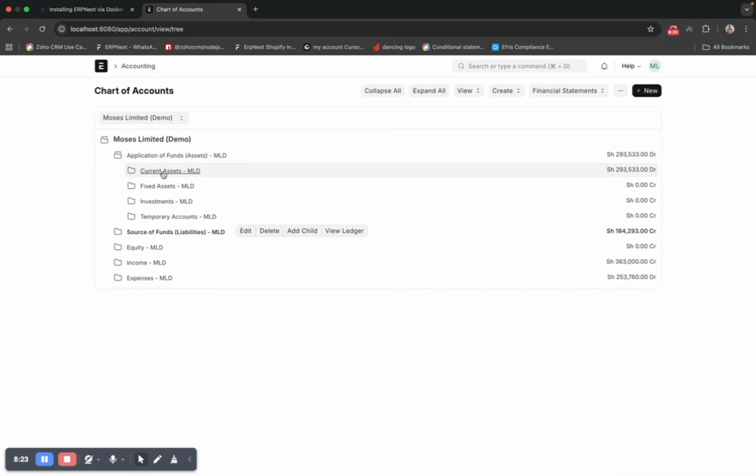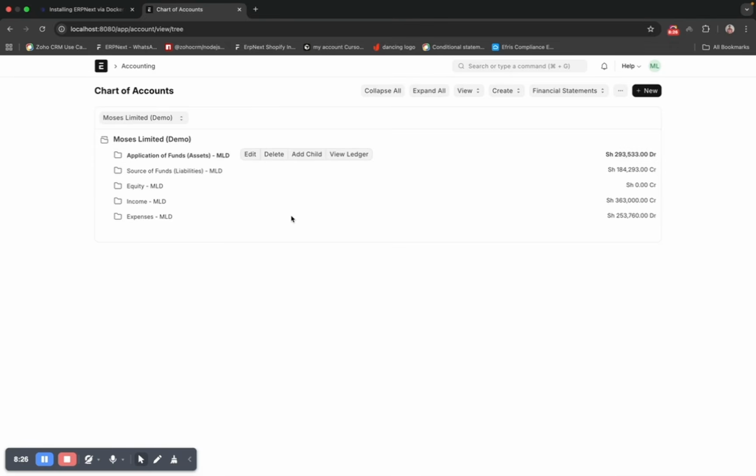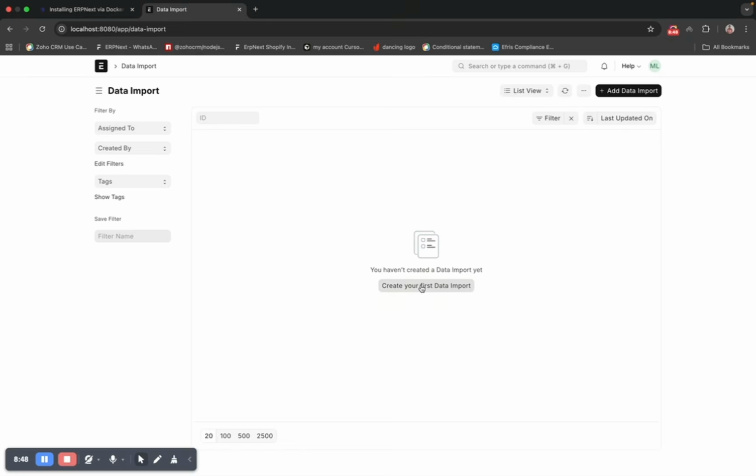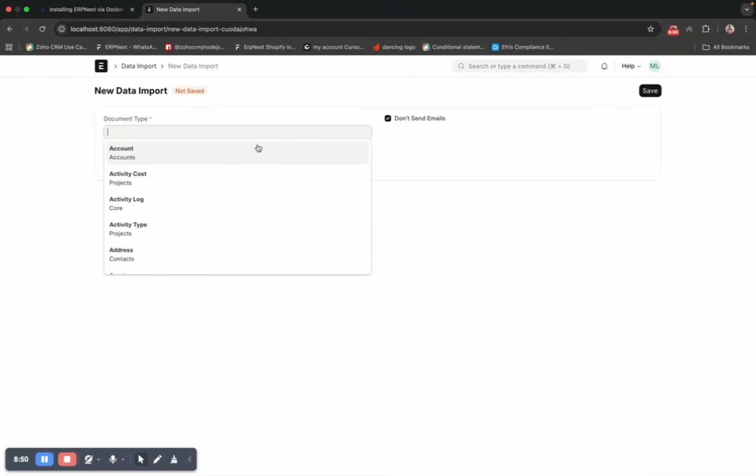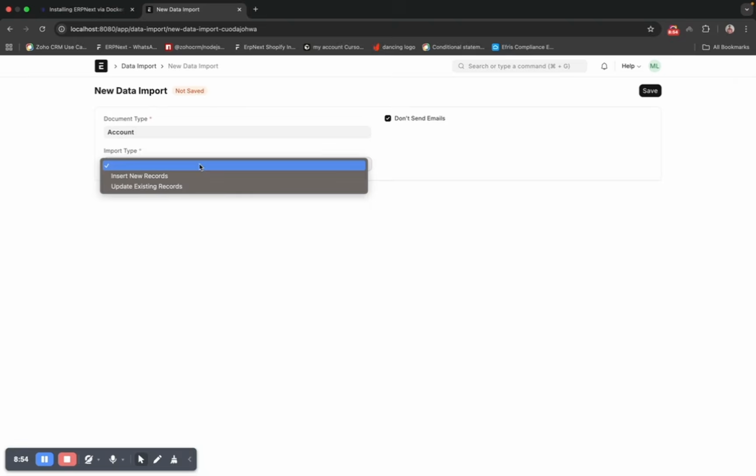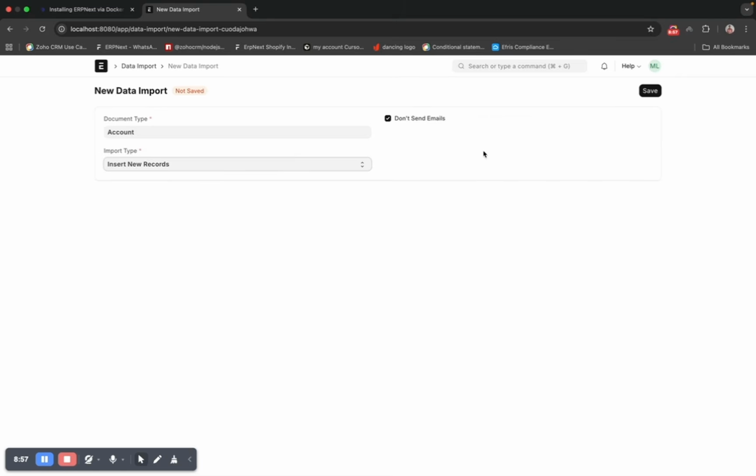But if you are an existing business and you want to import the chart of accounts that you had previously in your accounting system, then you can come and import it here. So when you import your chart of accounts, it will replace the one that is by default given to you by ErpNext. So you can just come and do a data import list, and then you can create a new data import list, and you can choose account. Then you can come and insert new records, and you can import your chart of accounts.